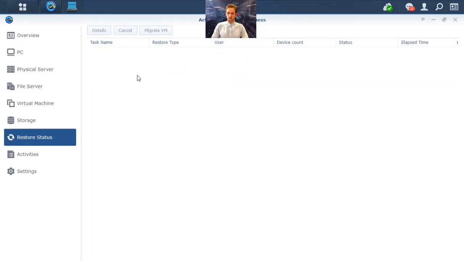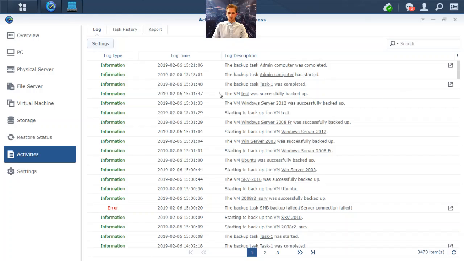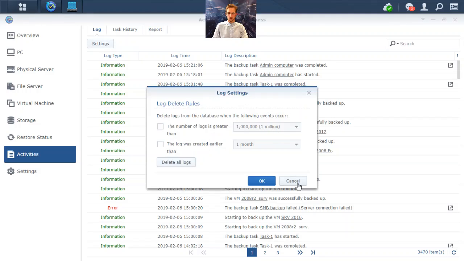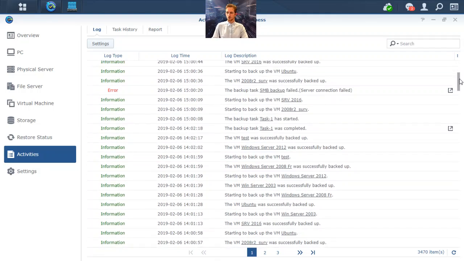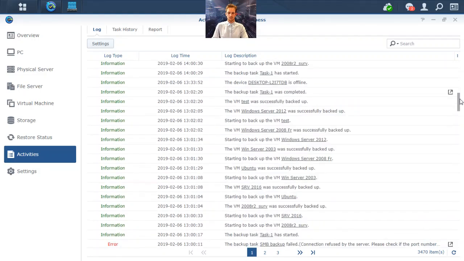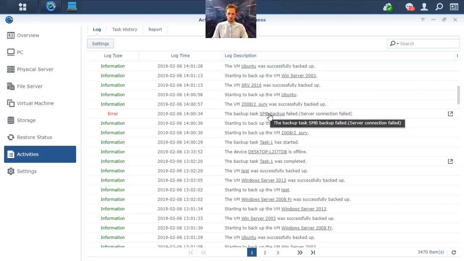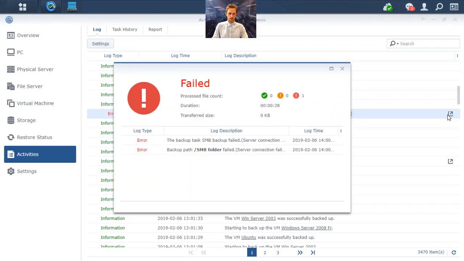If we go to restore status, you can see any restoration processes that are currently happening. For example, if you're making a full restore for a virtual machine, or if you're making a bare metal restore of your computer. If you go to activities, this one is pretty important. You define how many logs you want to keep, and I think the standard is 1 million logs, so that should be enough for most purposes. Then you can see how all of the tasks have occurred. You can see if anything has gone wrong, and whenever you see an error, you can immediately click on this little icon here, and you can see what has gone wrong, so you can very quickly fix whatever issue there might be.